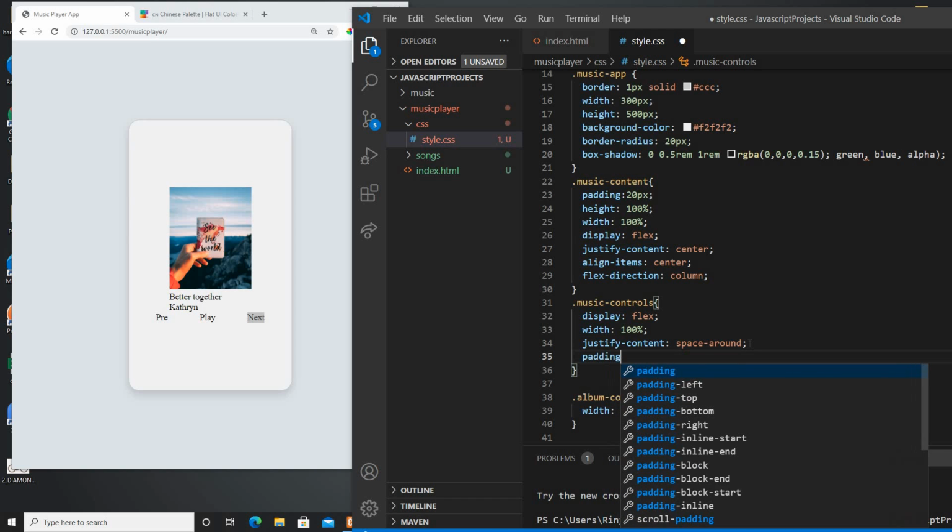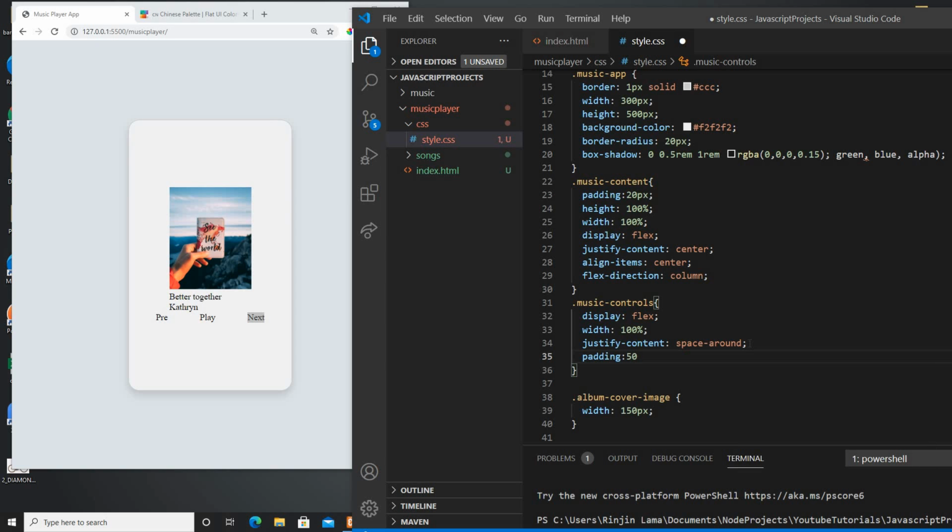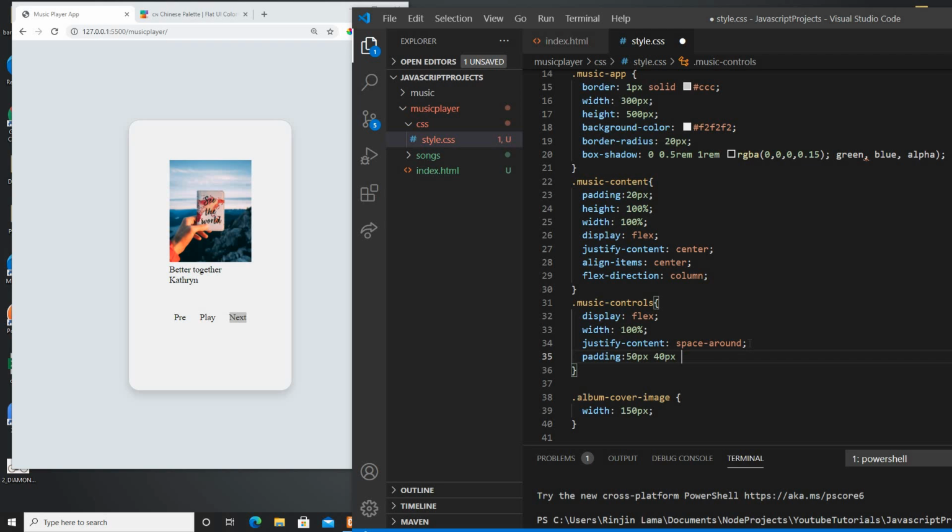Okay, let me give some padding here, 50 pixel. Let me try 50 pixel. Okay, it looks like this. I need more pixels here. Let me do 50 pixels here, 40 here, and 50 here, and 40 again.